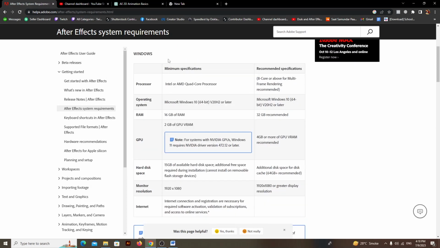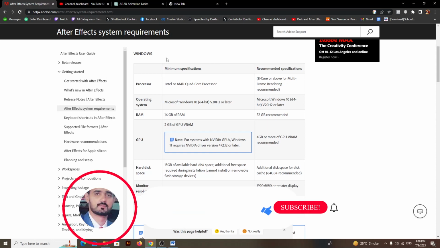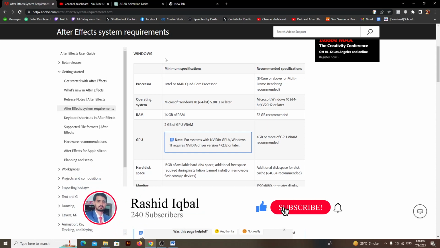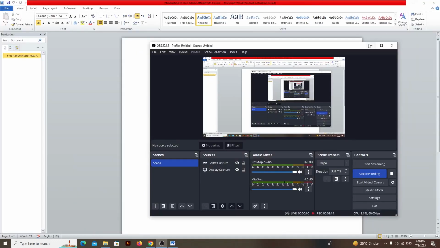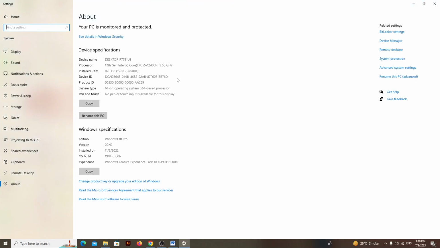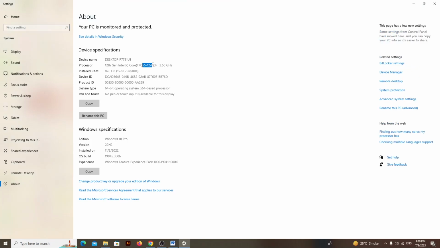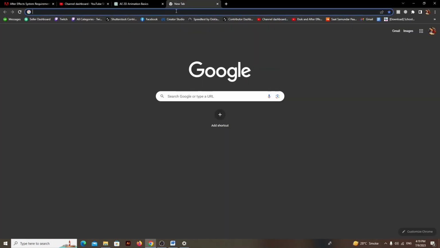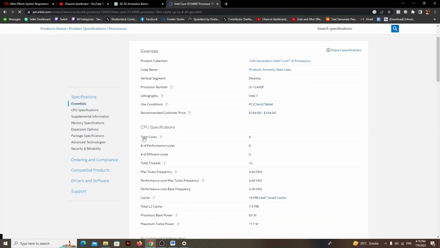Talking about my system requirements, I have 16 GB of RAM, i5 12th generation processor, 500 GB NVMe Kingston SSD, and 500 GB HDD hard disk. So these are pretty much good. If you don't know how many cores your processor has, you can go to My Computer properties, and from here you can copy your processor model and paste in Google. Open the first link and you can here see the total cores. My processor has total 6 cores, which are more than minimum requirements and less than recommended requirements, but After Effects runs very smoothly on my system.